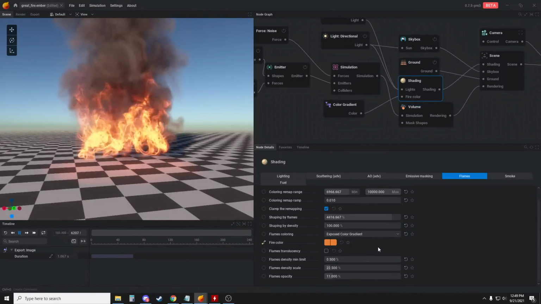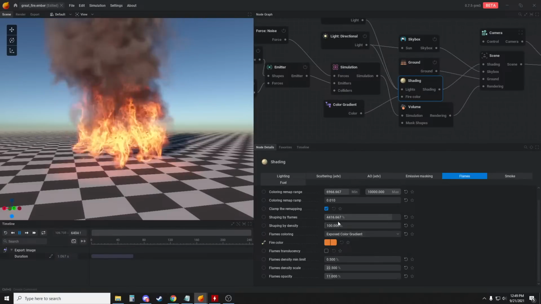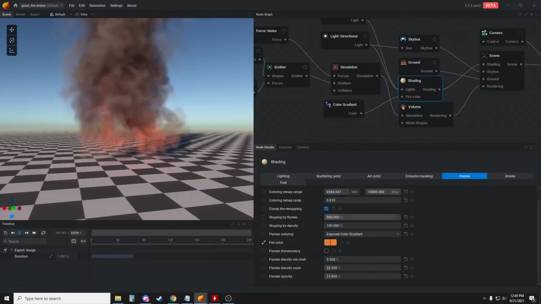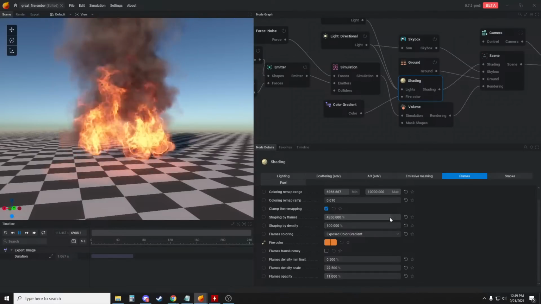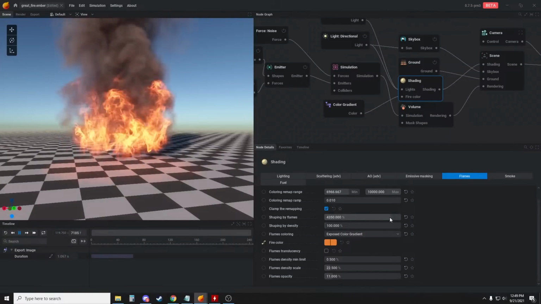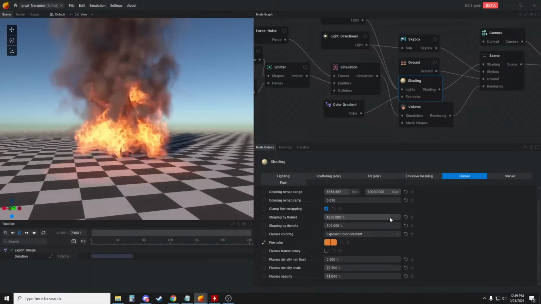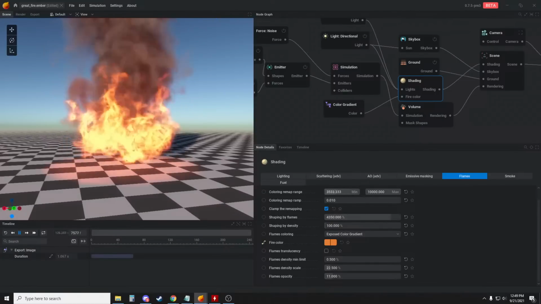We go back into our shading, and these are the parameters that make it happen. Our shaping by flames is really bright because the way the vorticity is working, I guess, it's lowering the temperature beyond a certain range. And we can also remap our temperature.